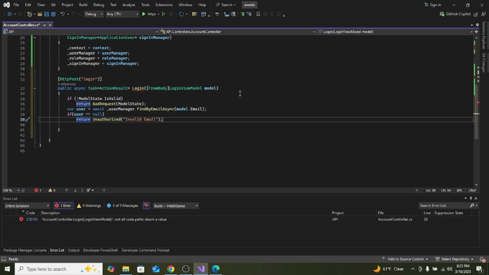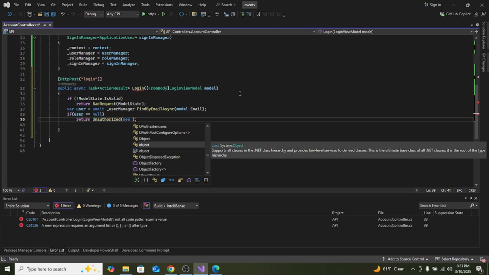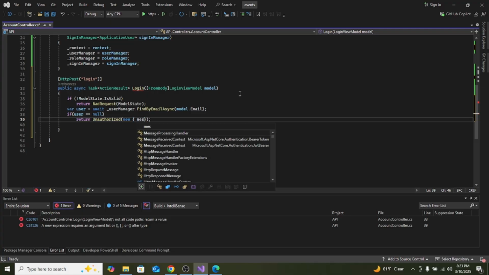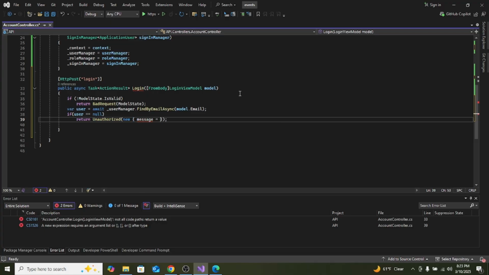unauthorized. So then we're going to pass a message. I'm going to make it a little bit different, even though Visual Studio is recommending to pass the message, I'm going to do it a little bit different. So I'm going to pass new, and then I'm going to pass a message. And here I'm going to use invalid username or password. Or you can actually just put down invalid username or email, wherever it is.